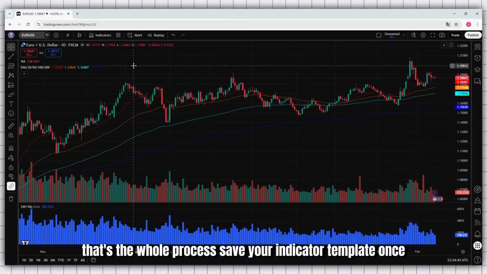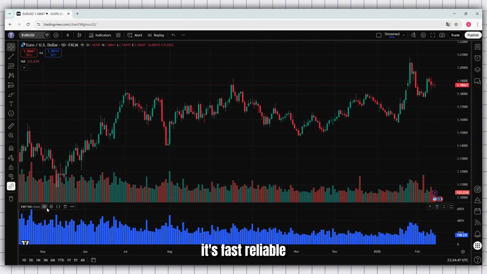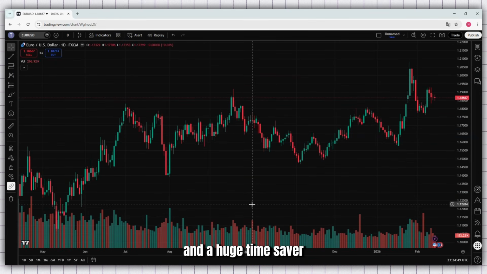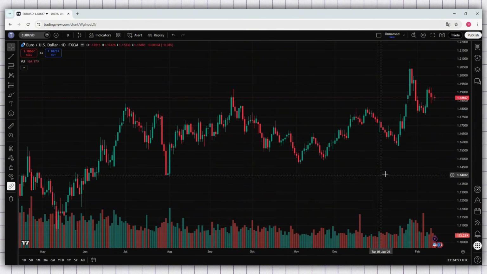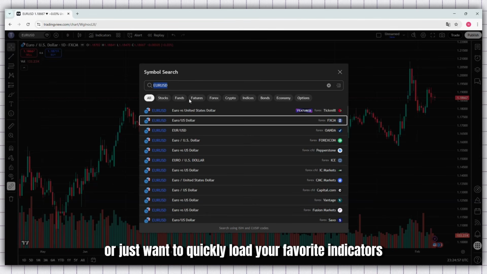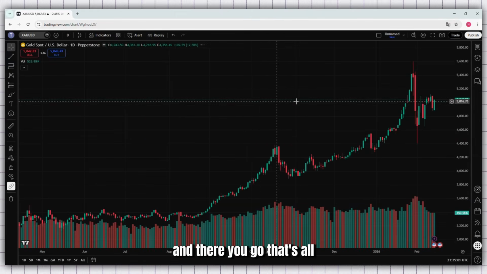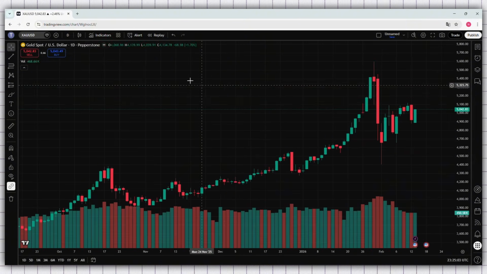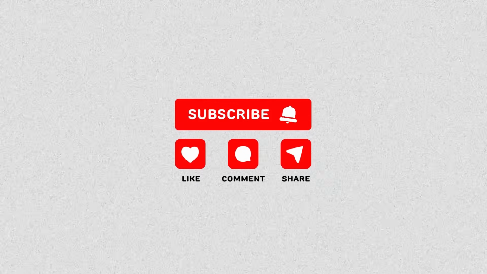Save your indicator template once, then load it on any chart with a single click. It's fast, reliable, and a huge time saver when you're managing multiple watch lists or testing new markets. Whether you're jumping between different assets or just want to quickly load your favorite indicators, this feature will help you stay efficient. And there you go. That's all. Now you can quickly and easily copy your indicator setups in TradingView, streamlining your trading experience.